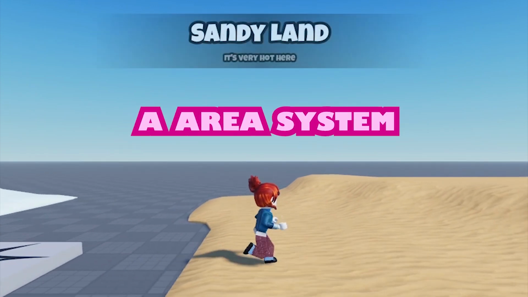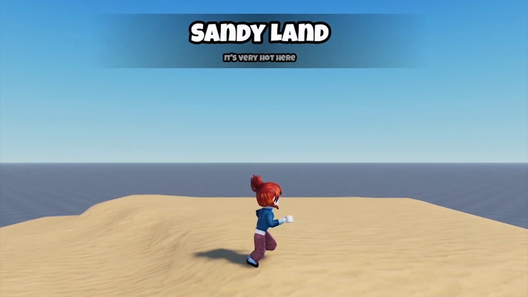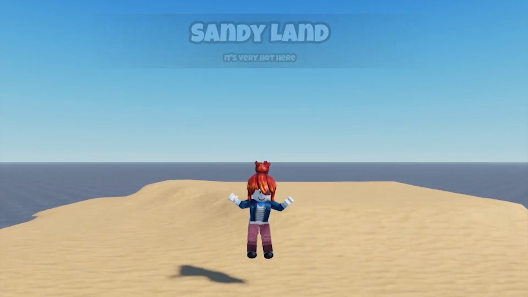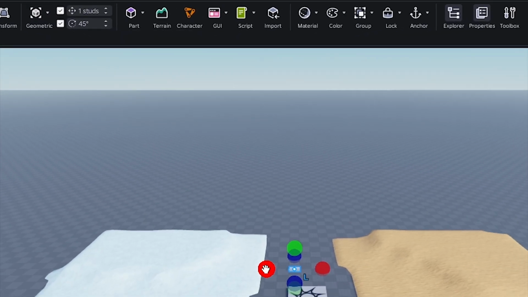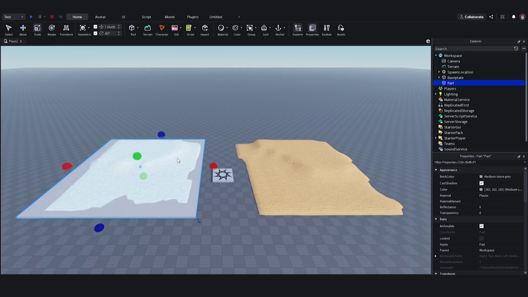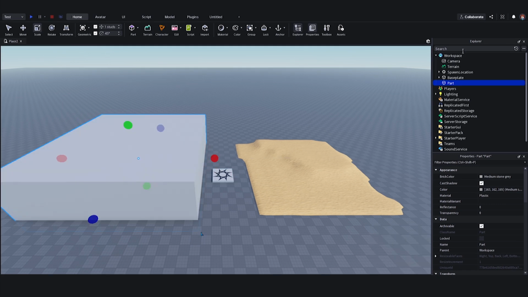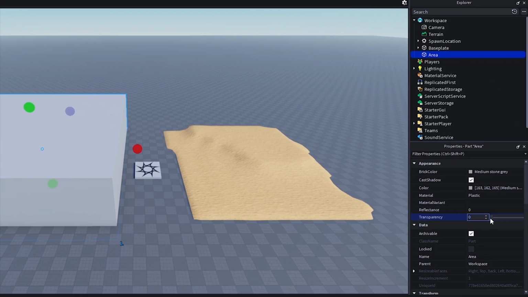How to make an area system in Roblox Studio. Create a part. This part is for detecting players entering the area. Make it transparent.